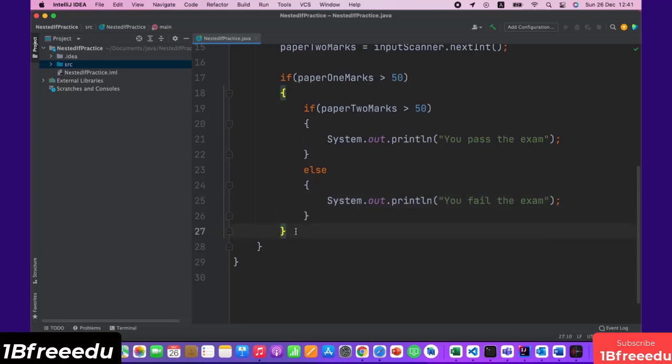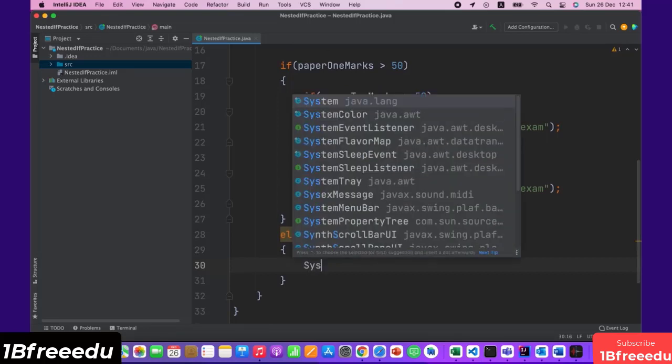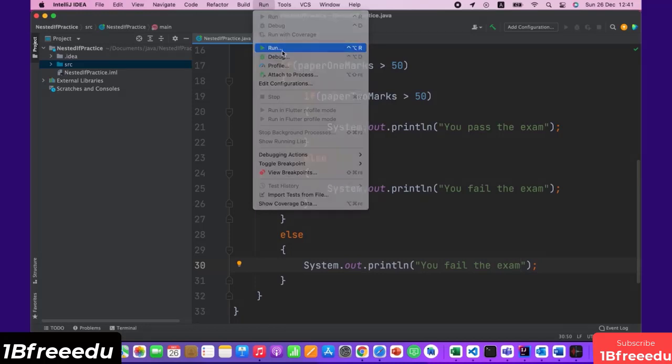Next I write another else under the marks of paper 1 greater than 50 condition. Then add curly braces under the else and write system.out.println("You fail the exam") to print an output, because to pass the exam marks of both papers should be greater than 50. Okay, now I run this application.